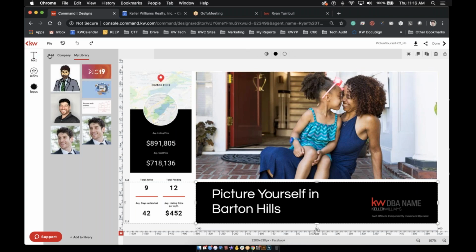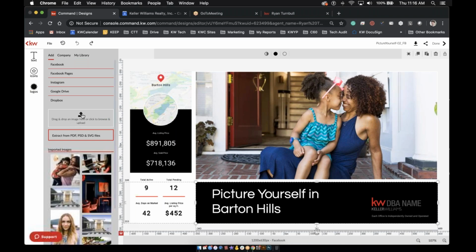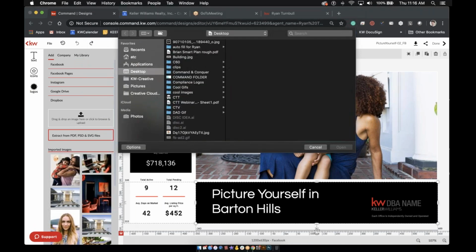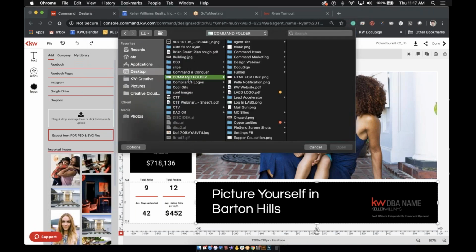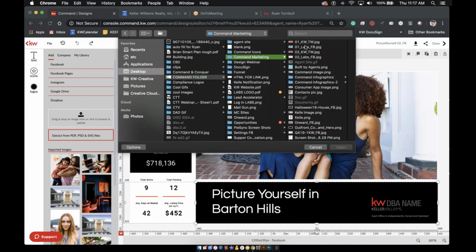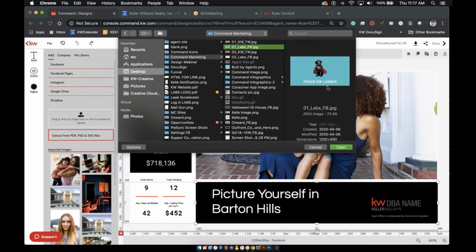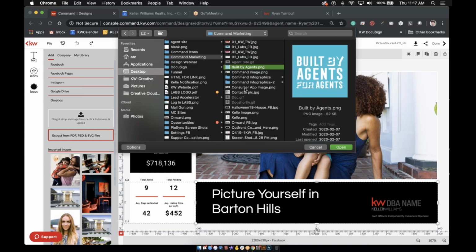So I wanted to add, and I grabbed an image that I downloaded off the internet. I'm going to do something a little different. I'm going to go with, here we go, the Proud KW Labber. So in the final design, I had that funky graphic with the screens kind of overlapping each other and they were skewed. So here I'm going to select a design, an image that I downloaded offline.